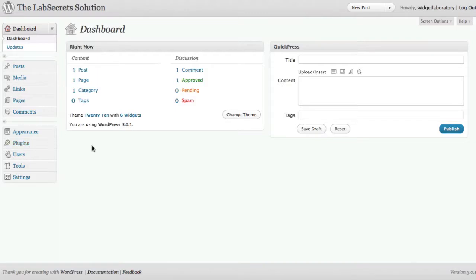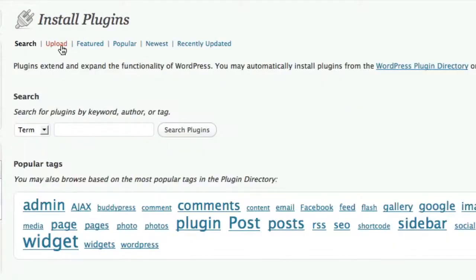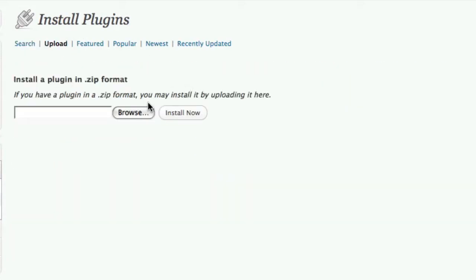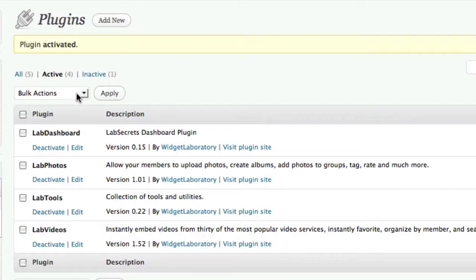If you go over here to plugins, it installs like any other plugin by simply clicking on add new and then upload. In this case, I've already downloaded the zip file from the Lab Secrets site. I'm going to browse for it, double click, install it now. It simply unpacks it to the server, and when it's ready, it'll give you the activate now link. And now I click on activate plugin. And we're good to go.